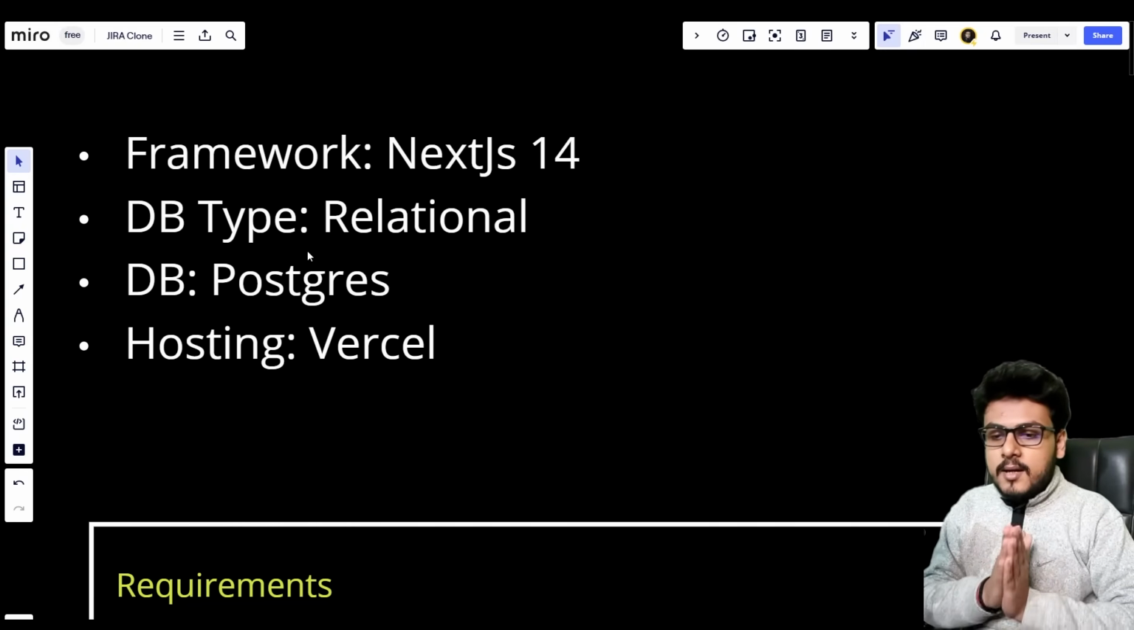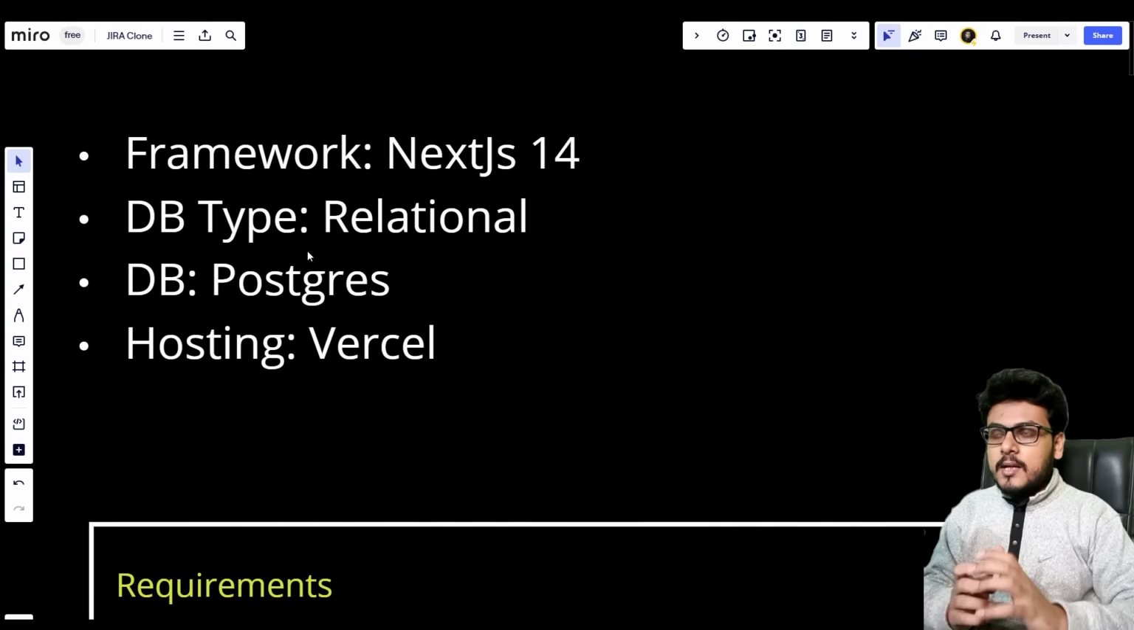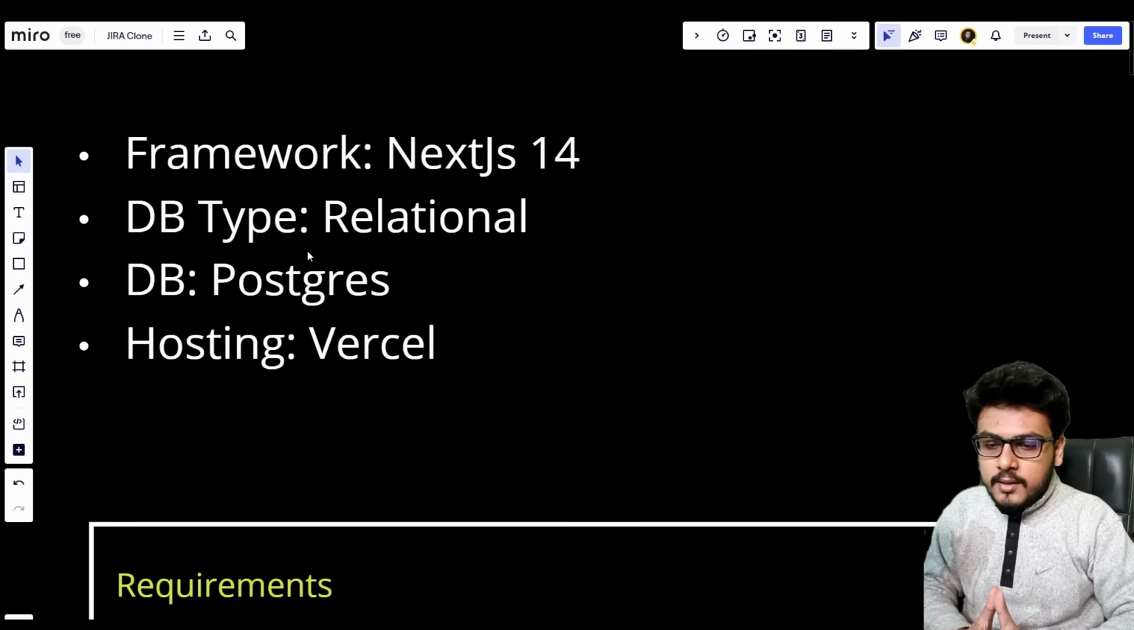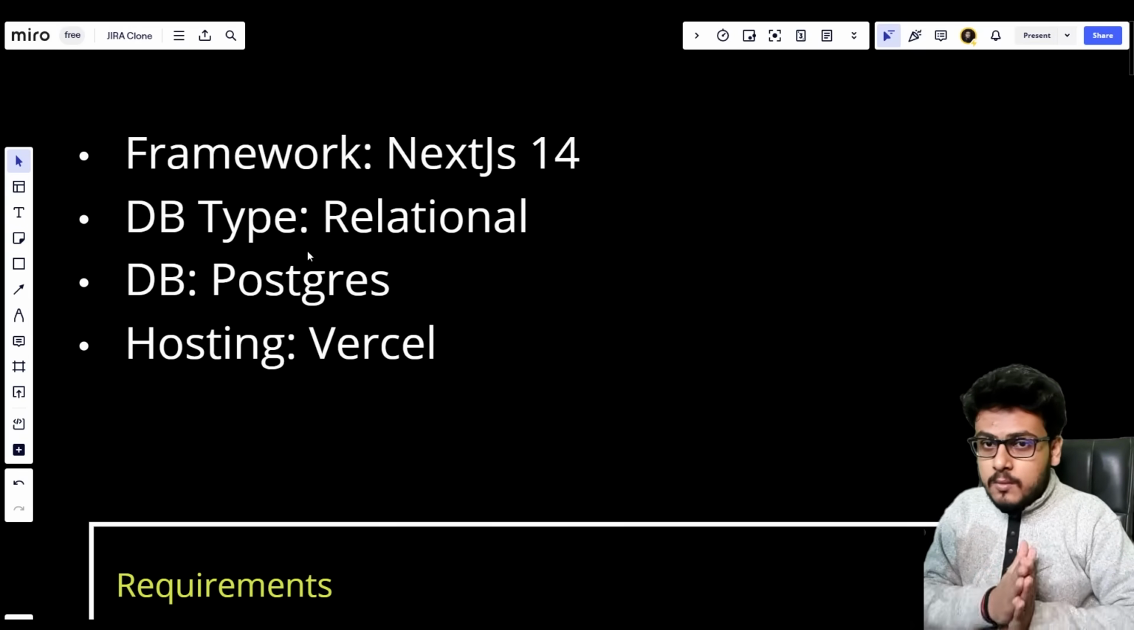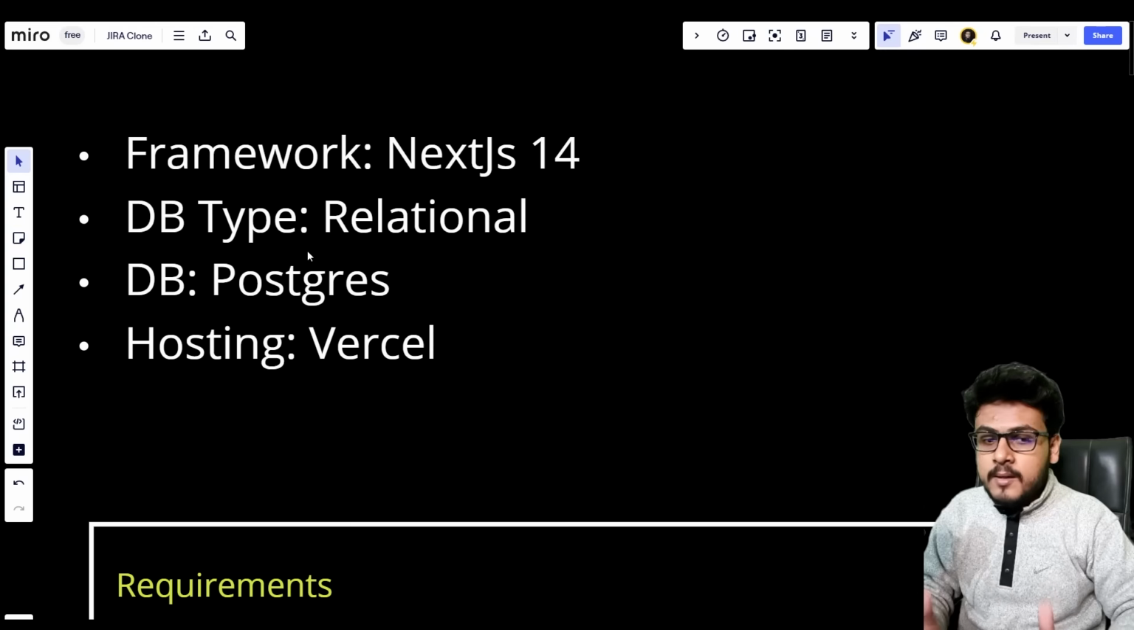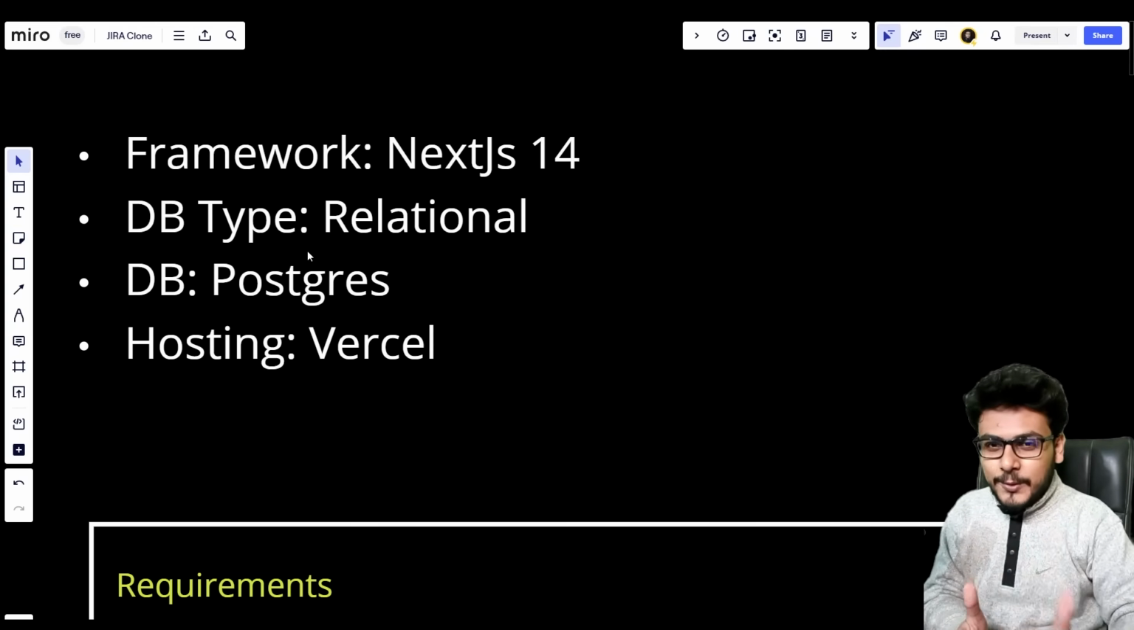Now, what is the DB type? How do you think of the DB type? This is a great part, because based on the database type, the whole application is going to depend upon its scale. If you don't know, there are primarily two types of databases: SQL databases and NoSQL databases.